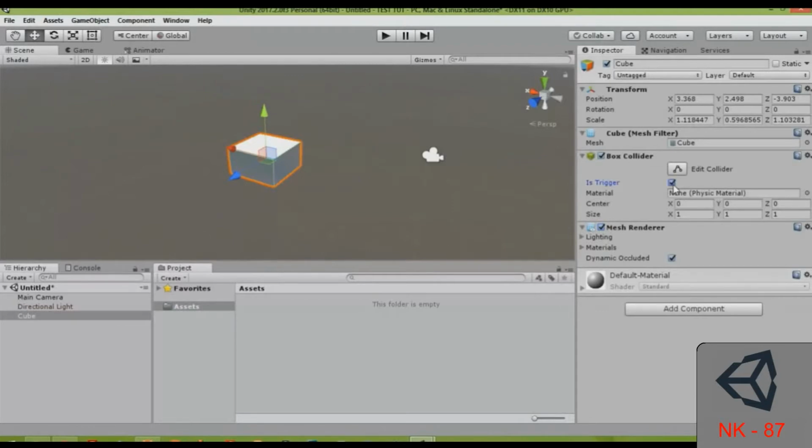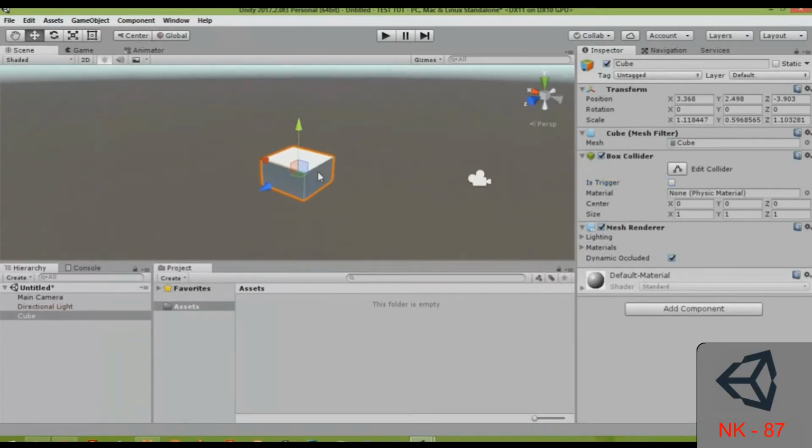There is another one called a trigger. This trigger is used in various cases, like opening a door, or switching the lights on and off in the scenes.